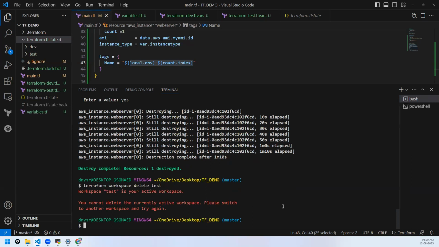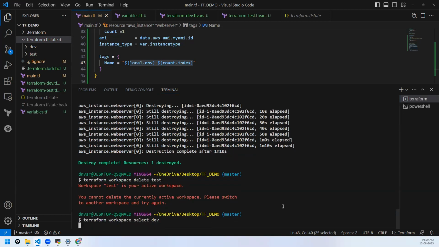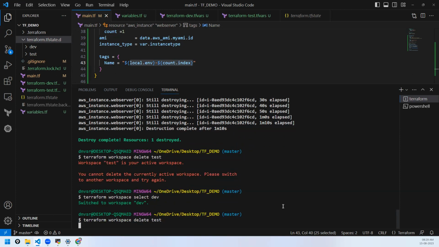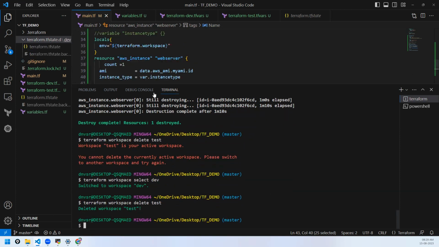Same like branches, right? You cannot delete the branch on which you are. So just switch again. Workspace select dev, go to the dev workspace, delete this test workspace. If you want, you can maintain them. I'm just deleting them. Okay, done. It is deleted. See here, only one folder, dev, is remaining, one state file.